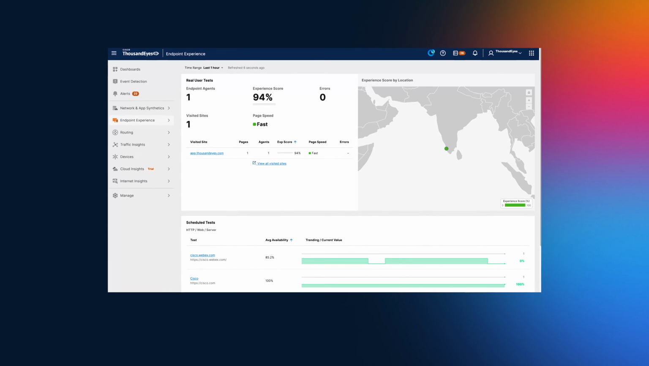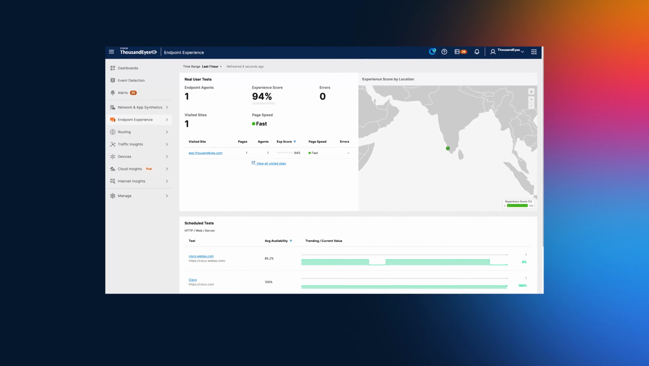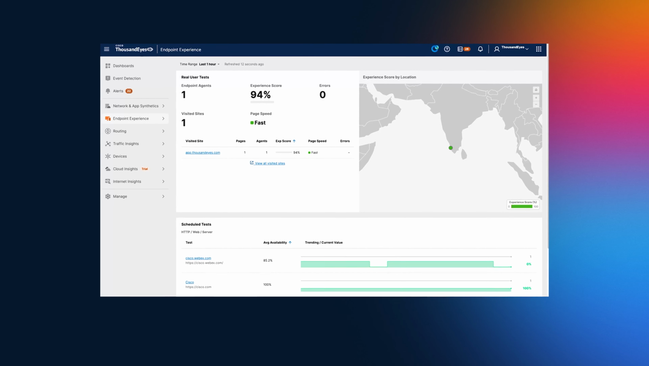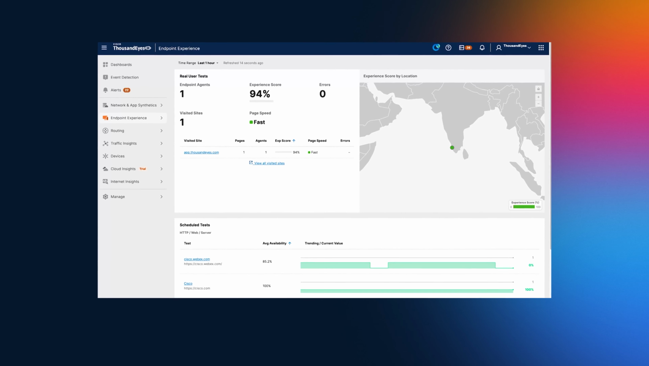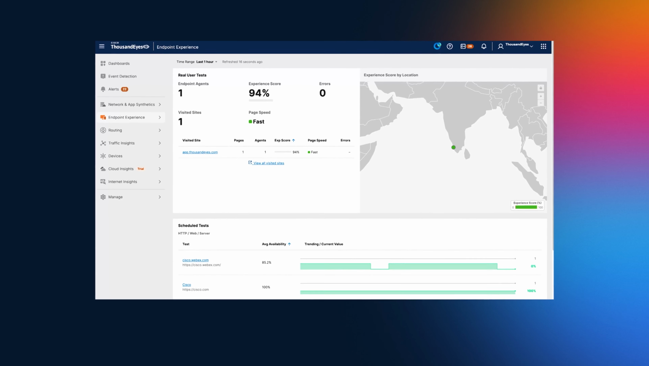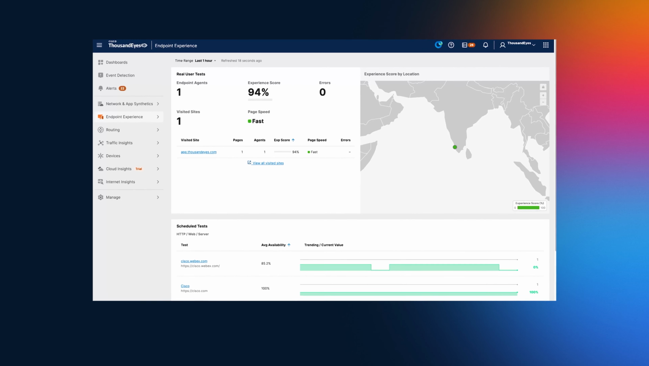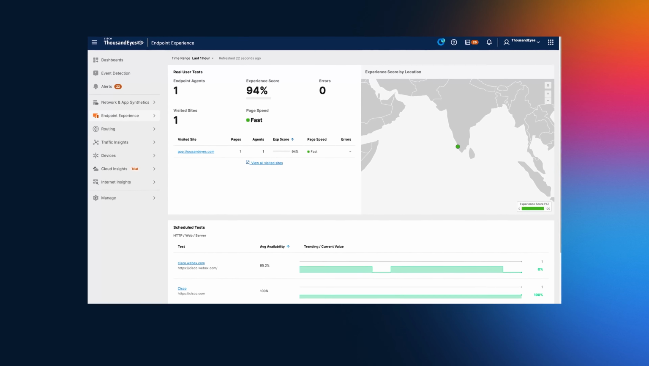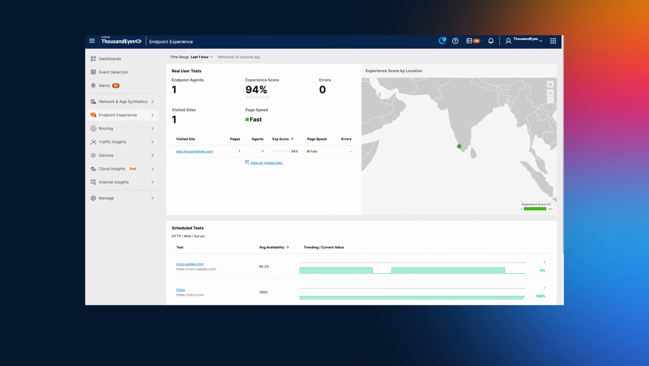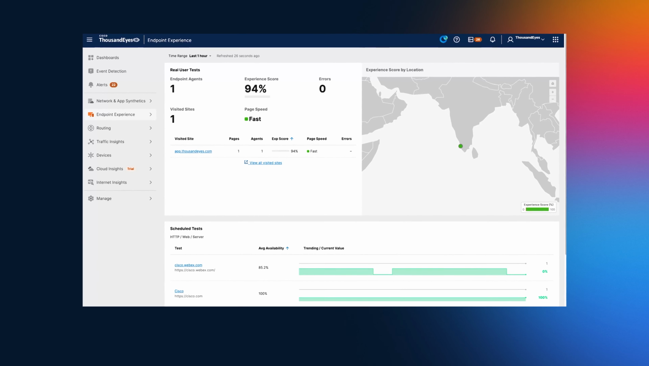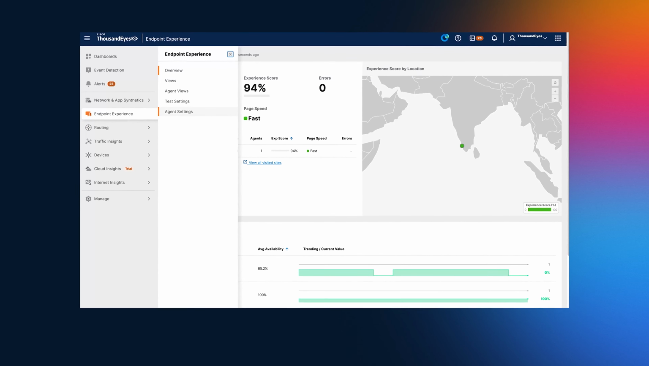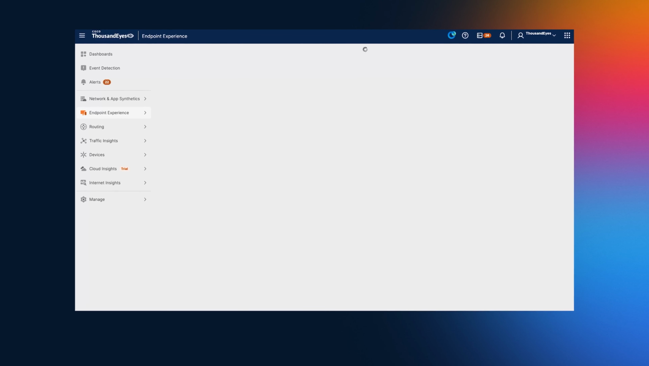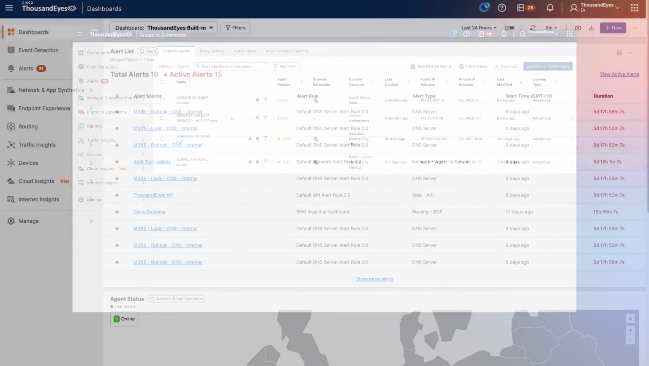Endpoint agents are installed on user devices like laptops. They provide insight into device hardware utilization, local network performance, and the user experience of internet web applications. They can also monitor collaboration apps to detect issues that affect meetings. Endpoint agents are available for Mac OS and Windows, mobile devices, and compatible Cisco collaboration hardware. Let's explore each agent type in more detail and walk through the setup step by step.